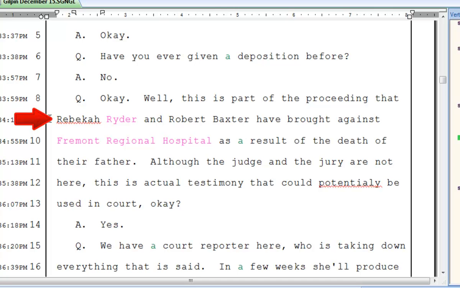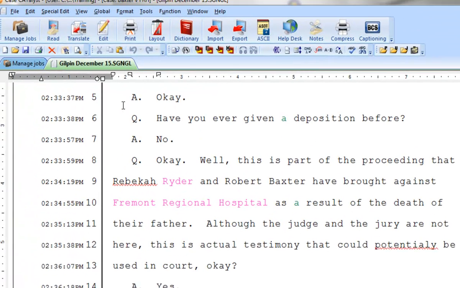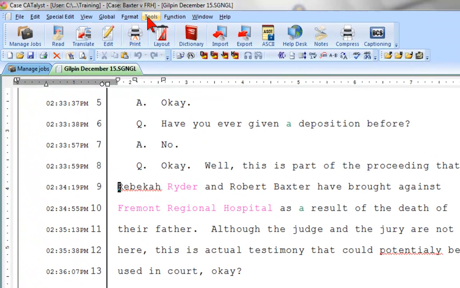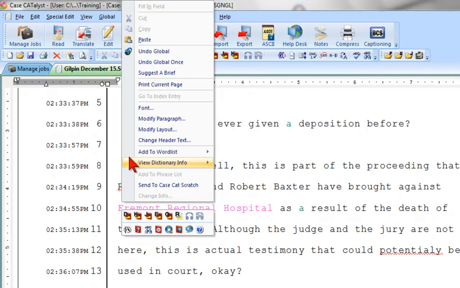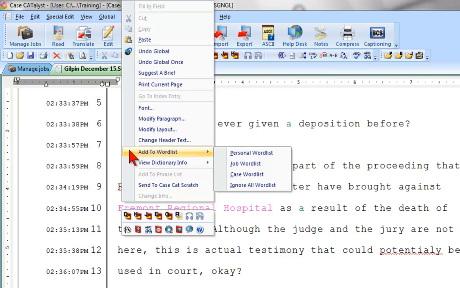For example, spellcheck doesn't recognize this spelling of the name Rebecca. Therefore, I can add it to a word list so that spellcheck will recognize this spelling. With the cursor positioned on the word that I want Case Catalyst's spellcheck to recognize, I can access the Add to Word List command either by clicking the Tools menu or by right-clicking and selecting Add to Word List.